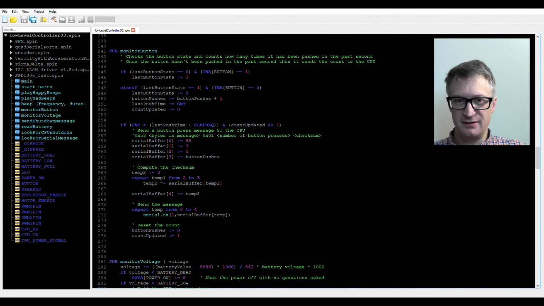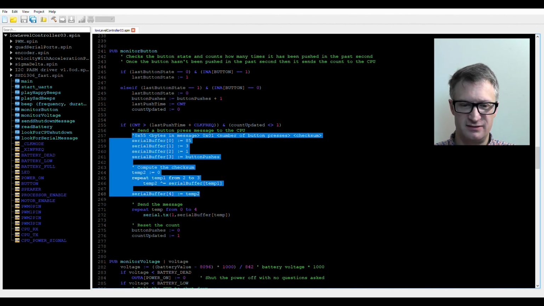Monitoring the button. This is a non-blocking routine that's looking for how many times the button has been pushed. I'm not doing any debouncing because it seems like the other routines in that main loop take enough time that I haven't needed it. It's always given me an accurate count of how many pushes there have been. Once the time has elapsed, it creates a message to send to the CPU and sends it.